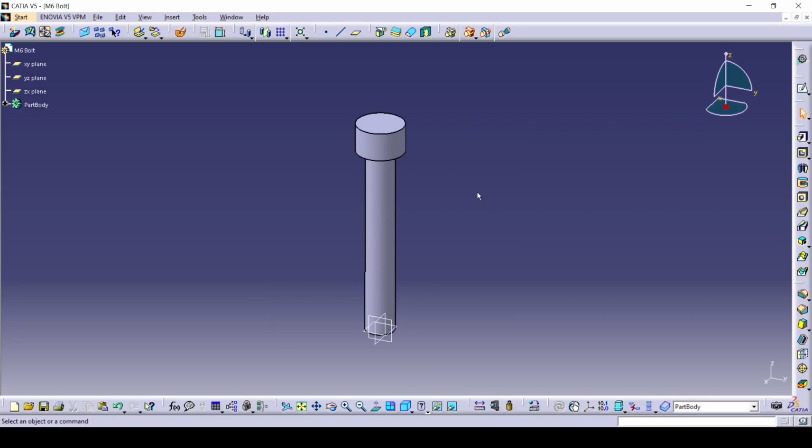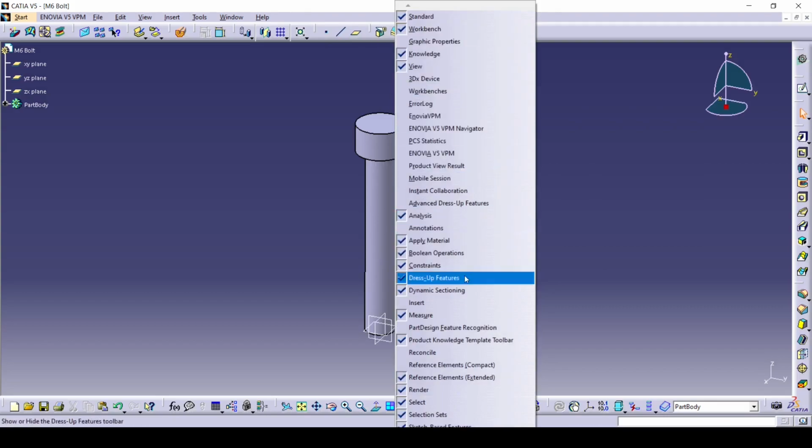Perfect. Now the next thing I'm going to do is create a point. If you want to create a point outside of Sketch Workbench, you need to be looking into this group of commands. These are called reference elements. If you don't see these commands anywhere on your screen, just right click on any of the icons and make sure that reference elements, either compact or extended, are enabled.